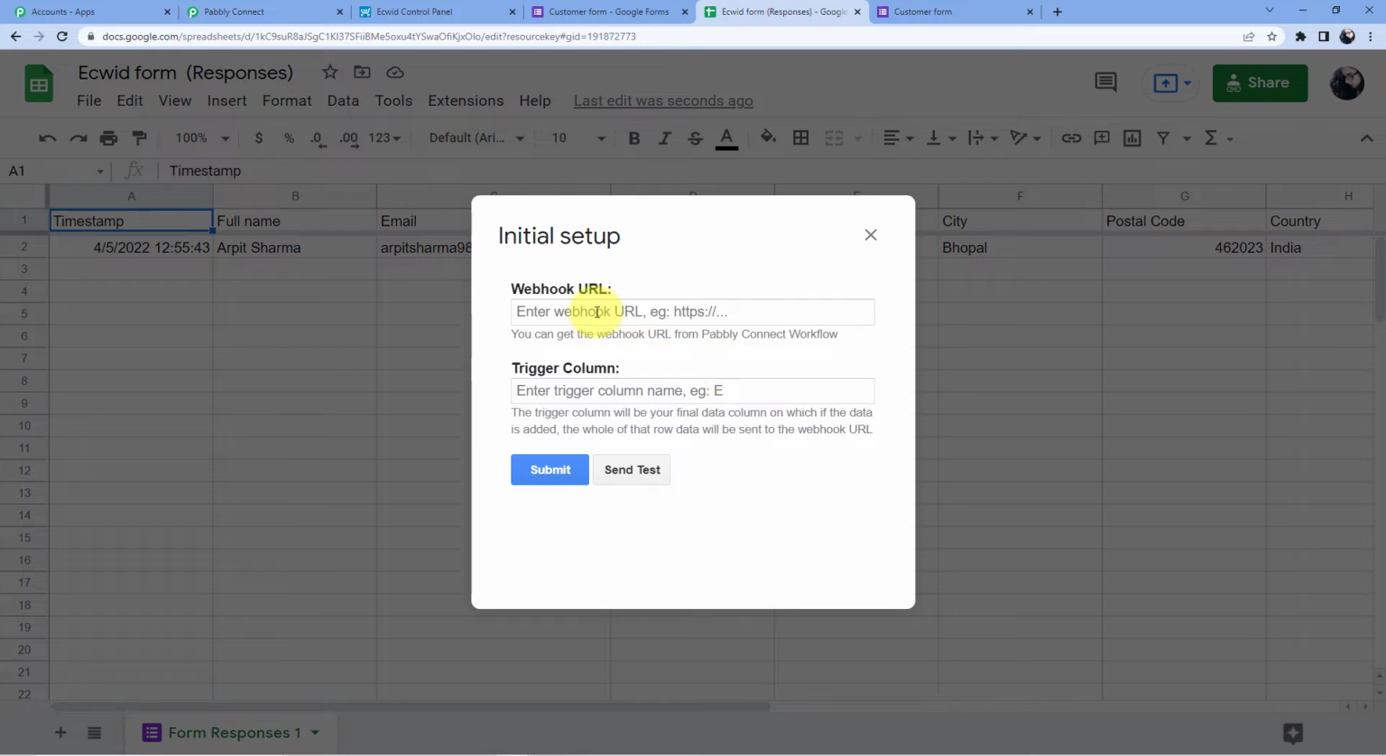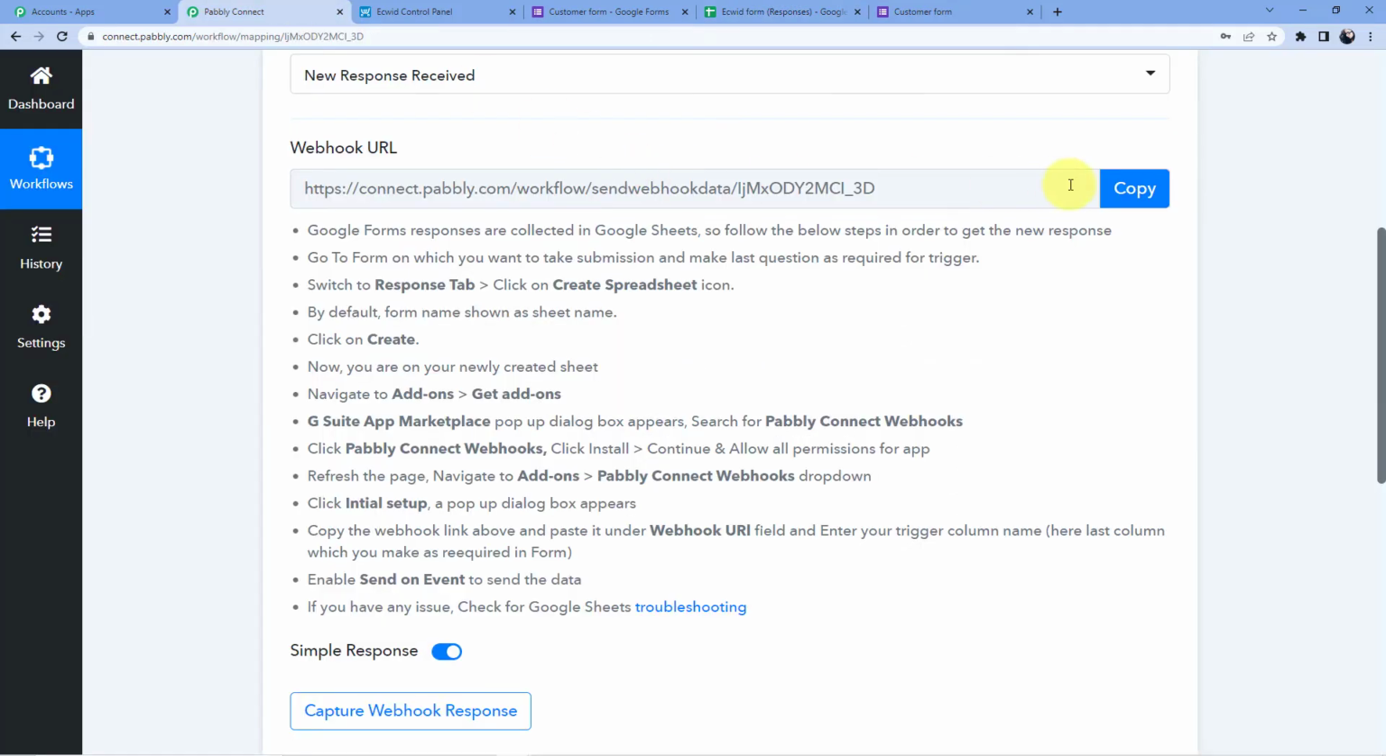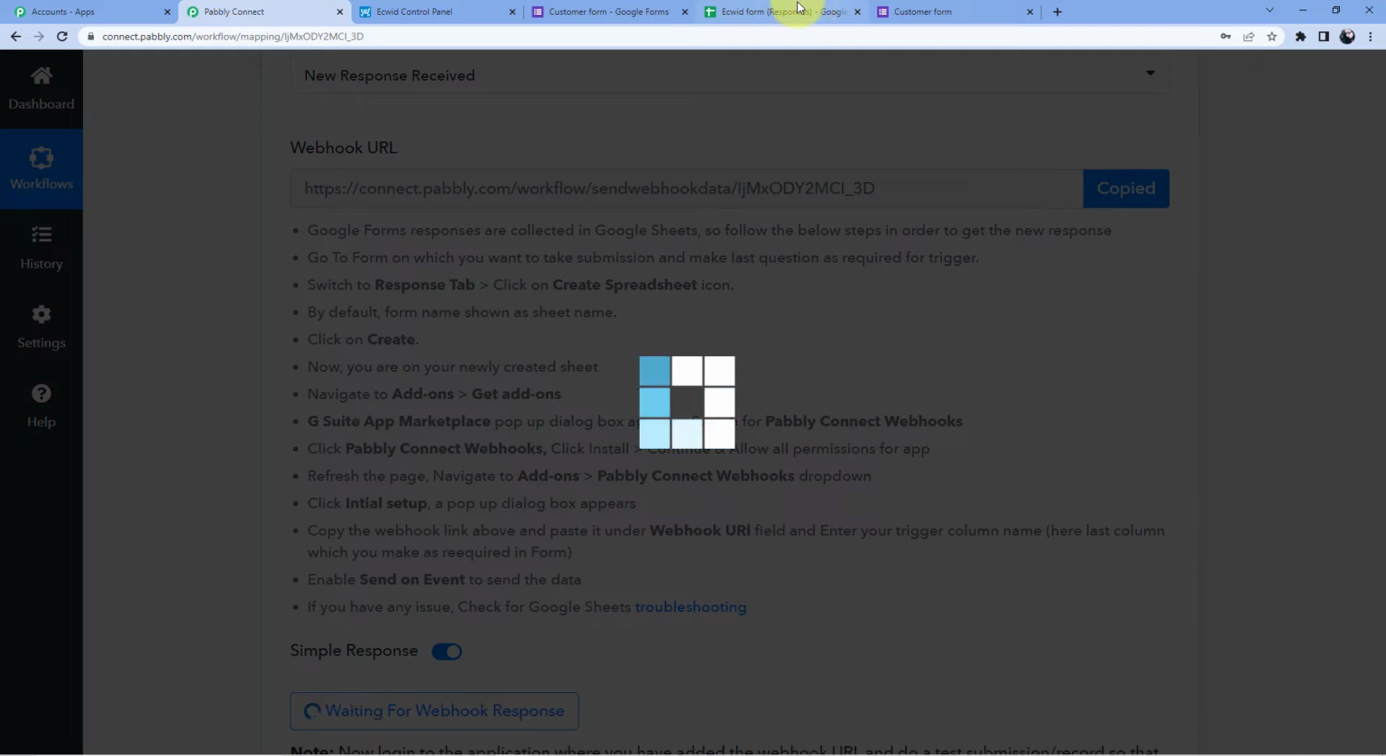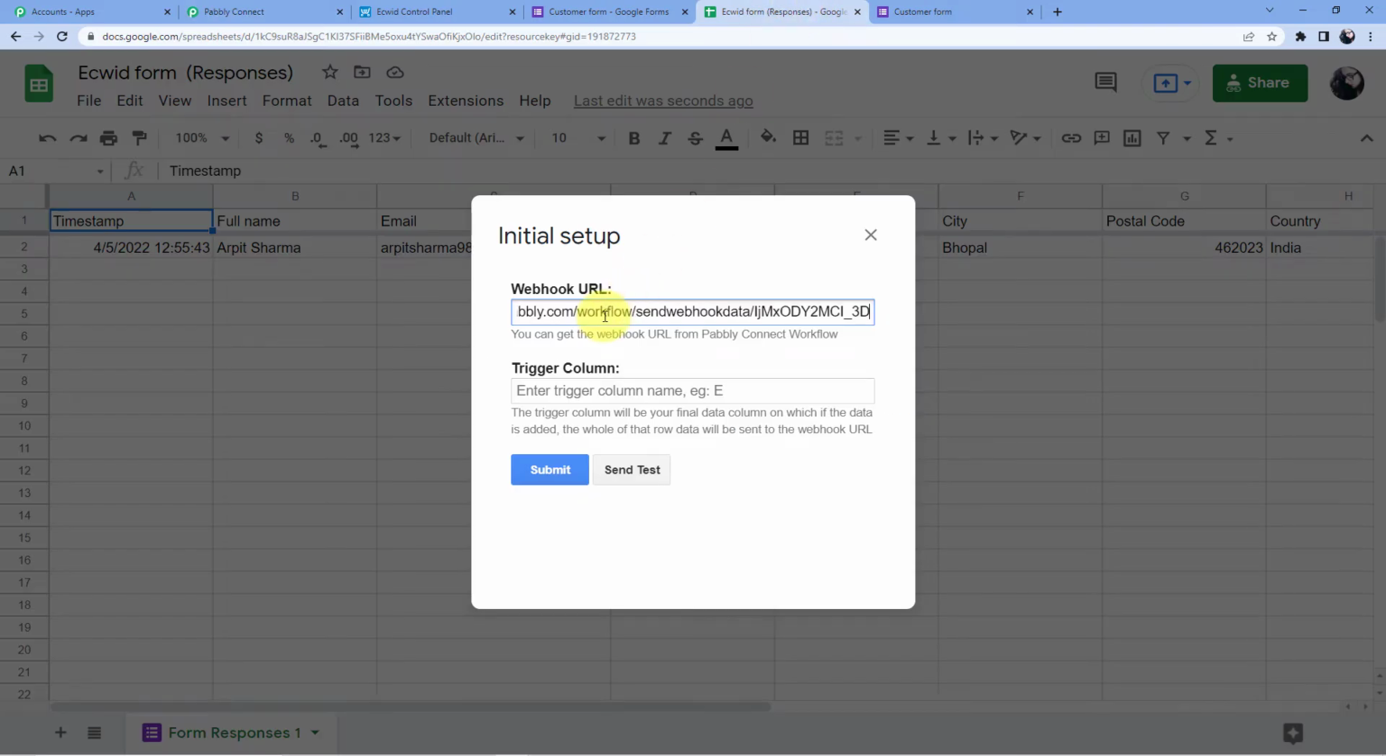Now here in webhook URL, we are going to copy this webhook URL from the Pabbly Connect account. We will go back here and paste this webhook URL and trigger column. So what is the trigger column? Trigger column is the column which is responsible for sending data from Google Sheets to Pabbly Connect account, which would be the last data column in your sheet. The last data column in my sheet is H. So I'm just going to click here and put H here. Then I will click on submit.